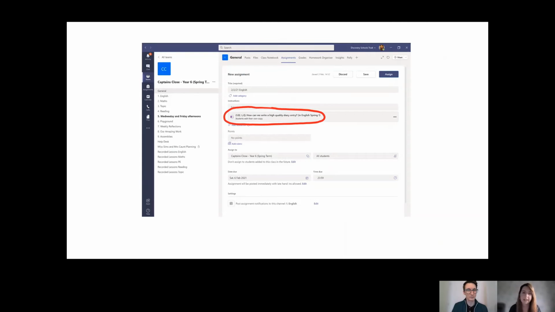And there you can see it has been added onto your new assignment, so you can date it, set it for in the future, and where on your channel you would like it to go.